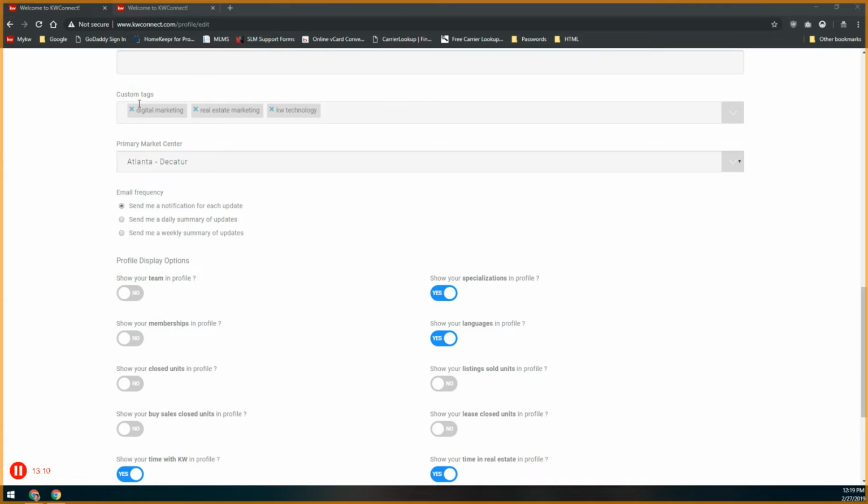Coming under that, for this custom tags field here, this is tags that are going to apply to the content that you share here in KW Connect. This is not, quote unquote, meta tags for a website. Clients are not seeing this. Clients are not searching this. You don't want to gear these tags toward clients. You want these to be accurate, actual representations of what the content on your KW Connect profile is going to be referring to.